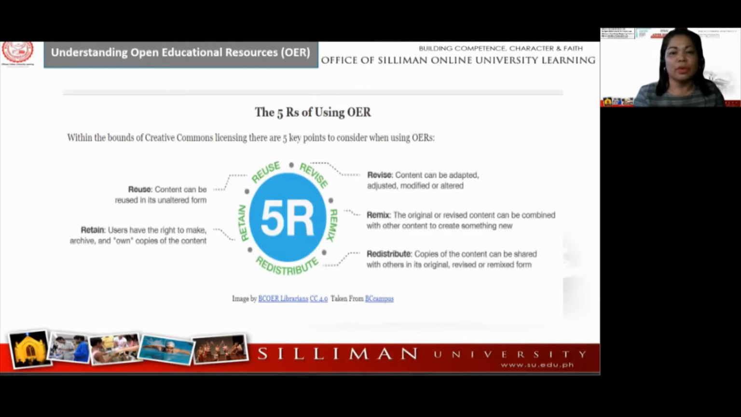Remix: you have access to the original, for example, courseware with a lesson plan and syllabus, and then you want to remix it, or you have an original work of your own, then you can remix it. Then it's up to you if you want to share it.